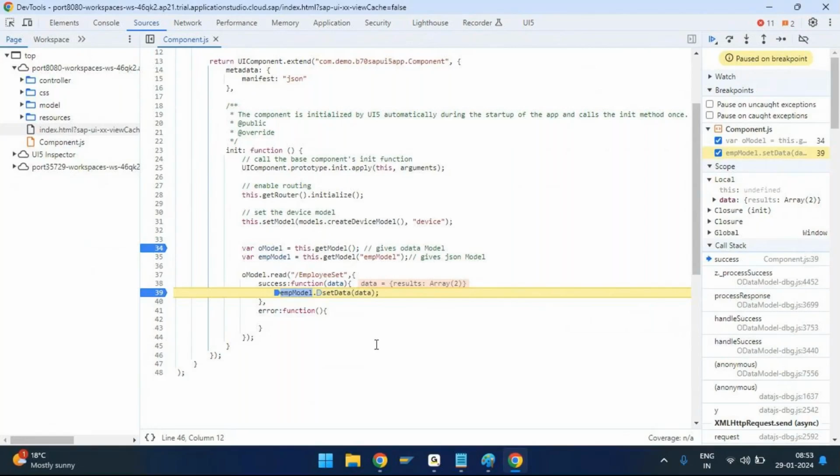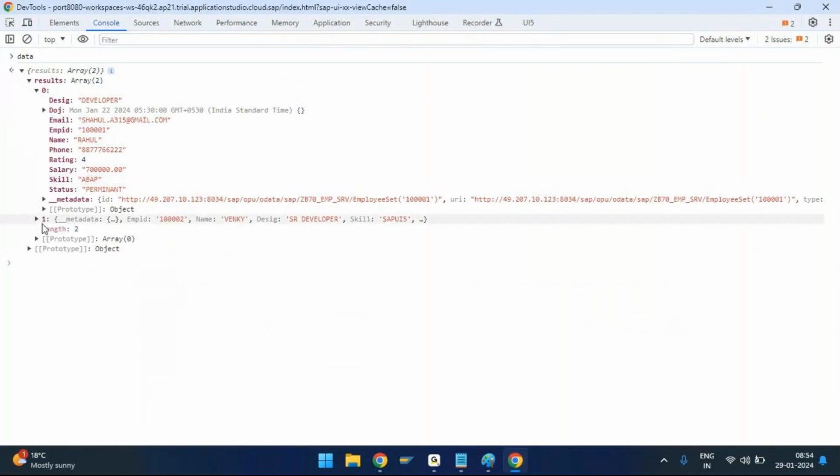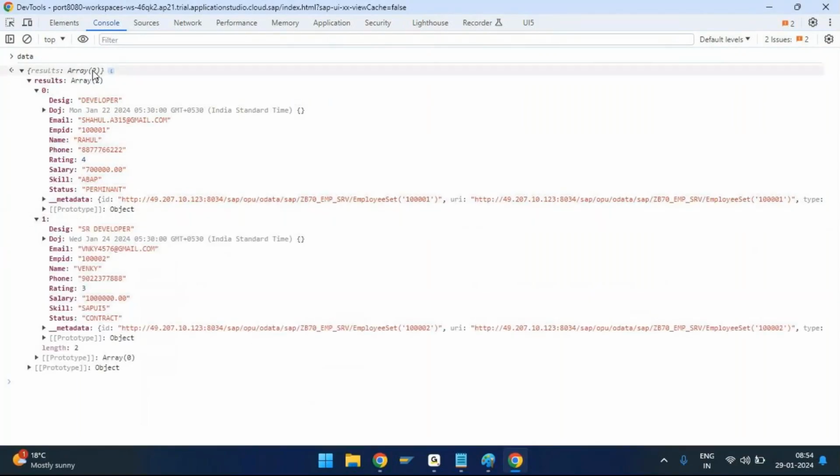Right. The alternate way to check is you can copy this variable when you are in this line. Go to the console area, clear the console, paste the variable here and hit enter. Now it shows the data inside your variable. You can clearly see that in the data coming from the backend, there is an array. The array name is results, and this array follows an indexing mechanism, that is 0, 1, 2, 3, like that. In the 0th index, you have Rahul's data, and in index 1, you have Venki's data.